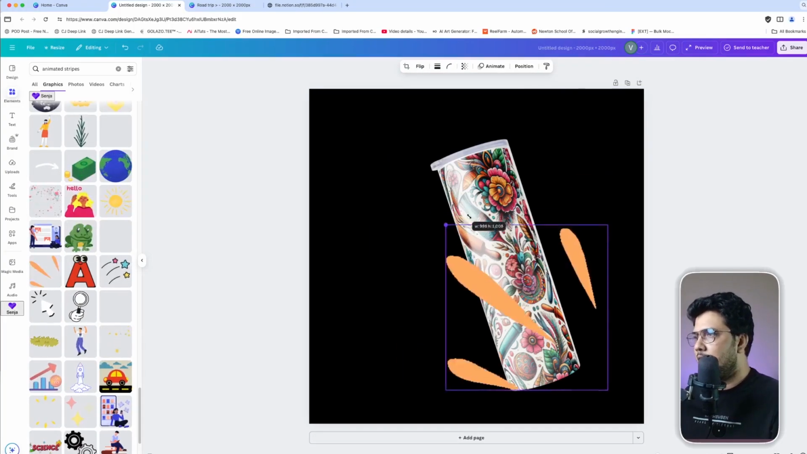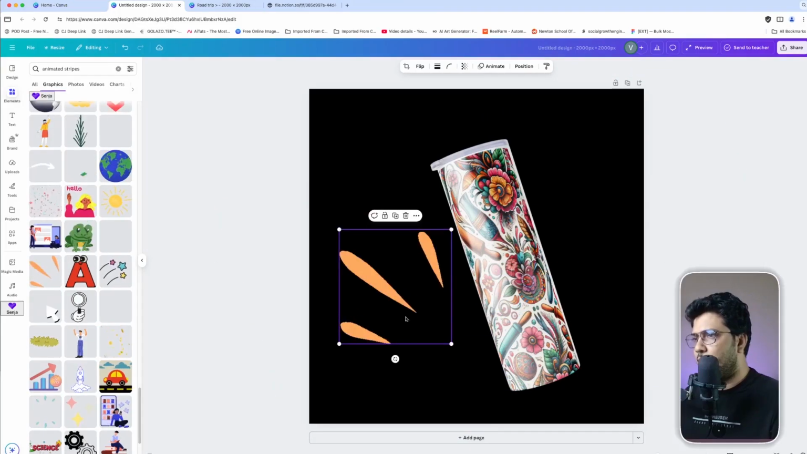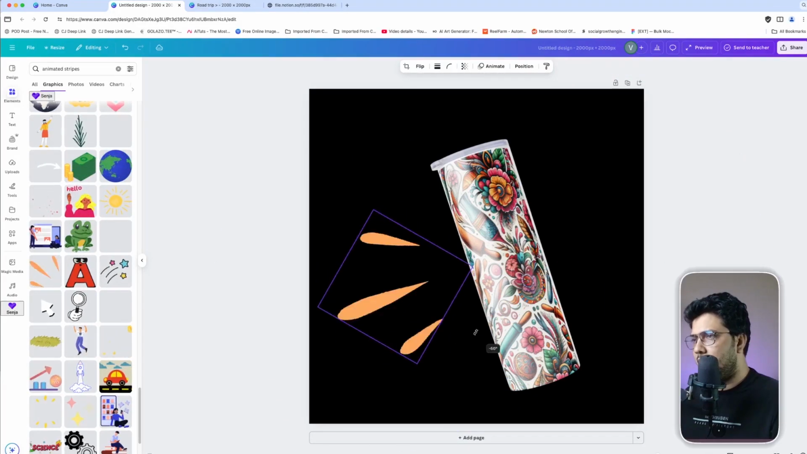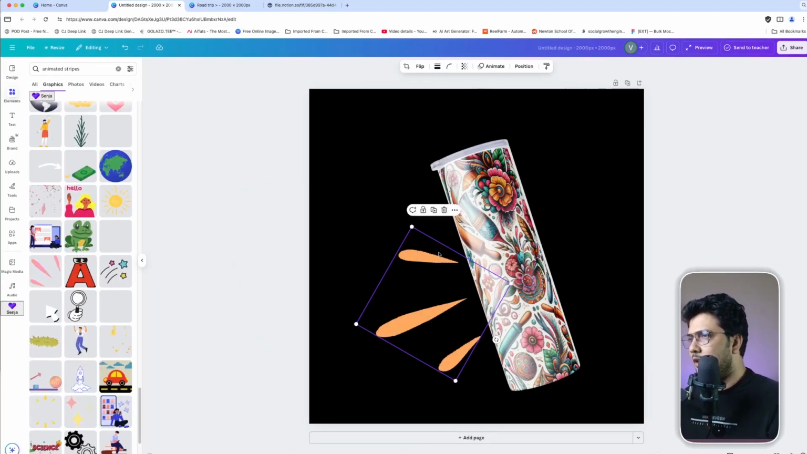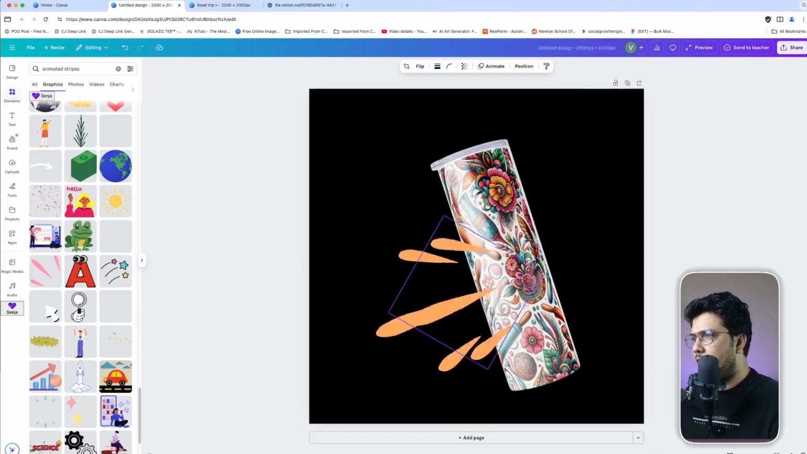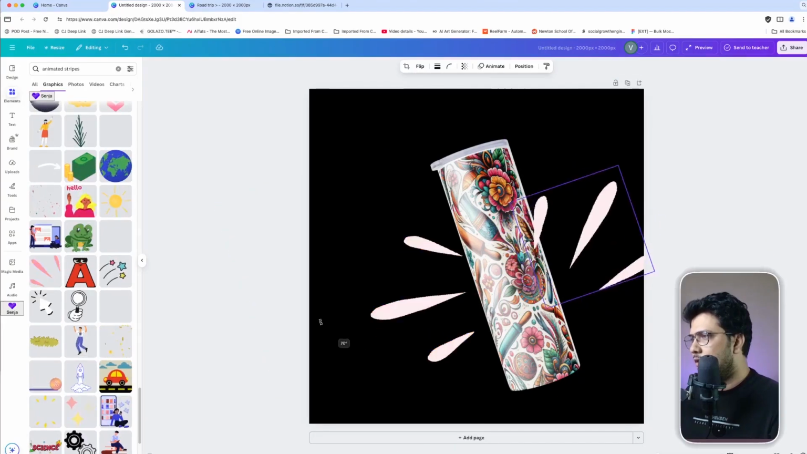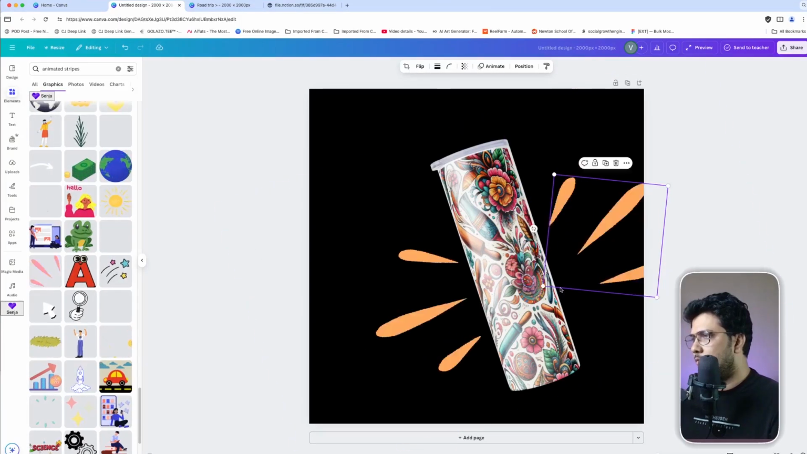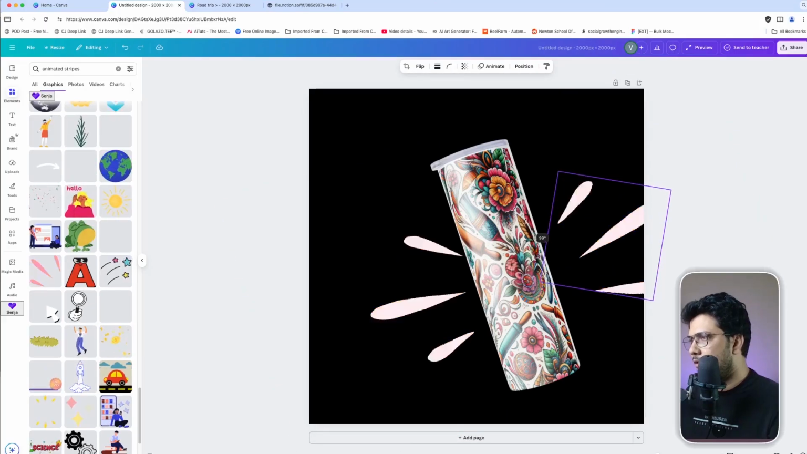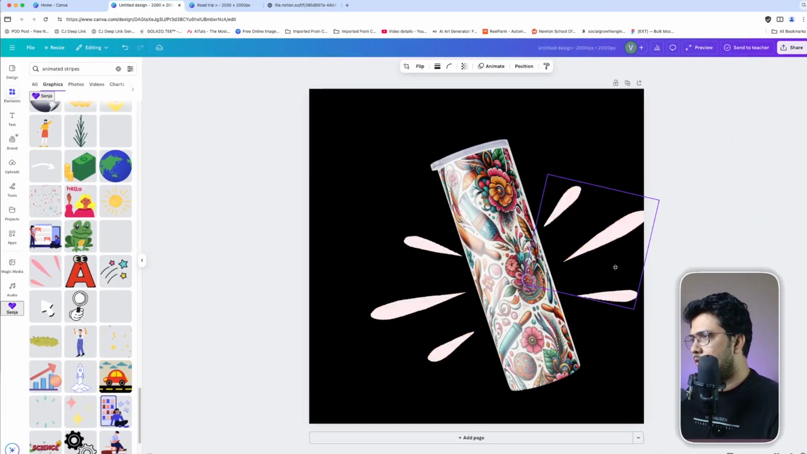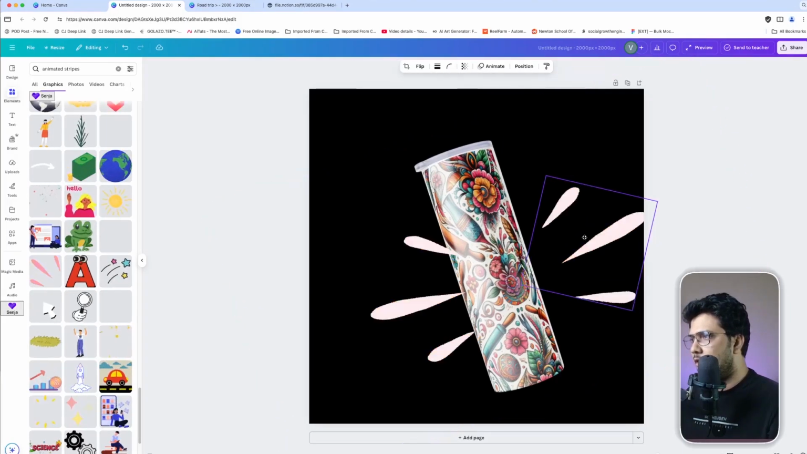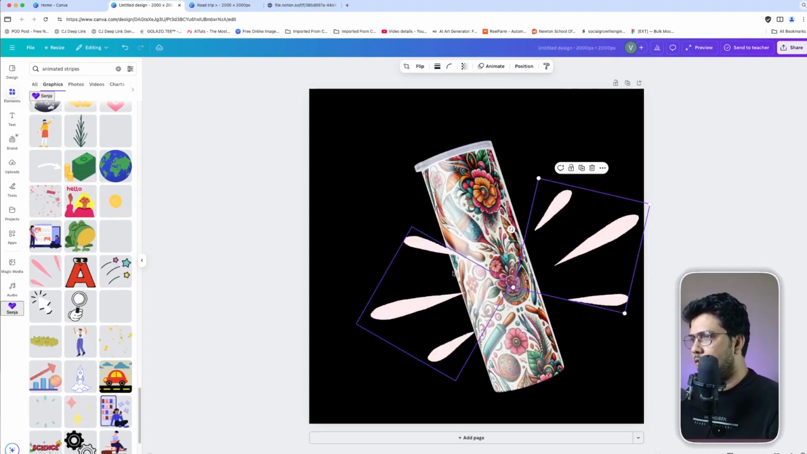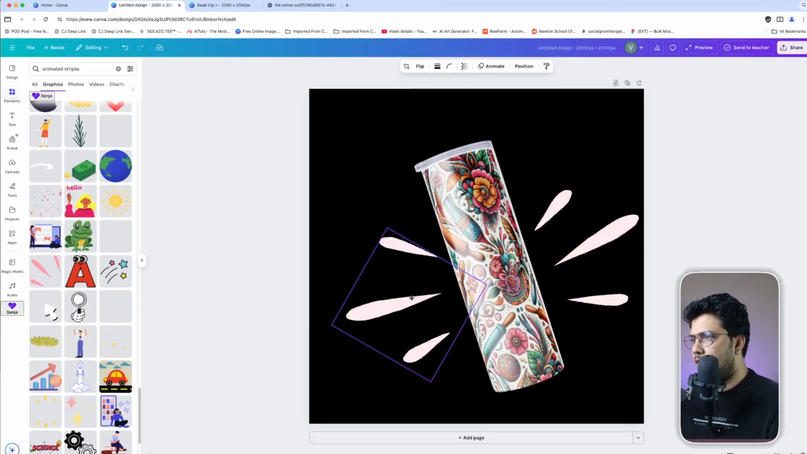Okay. Let me just position it something like this. And we can also add one on the other end. So we duplicate this. Awesome. Now it does cross the edges here. So I'll move this tumbler to the left and then drag this onto the right and move this over here.